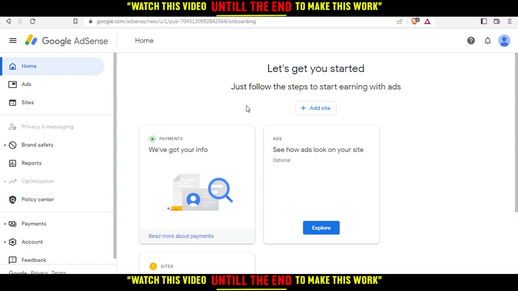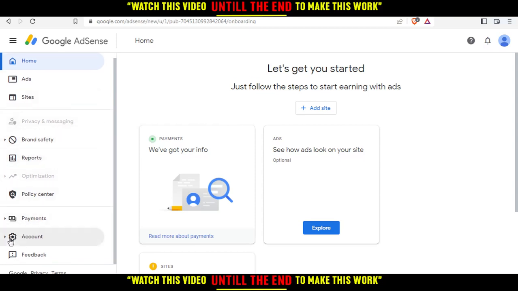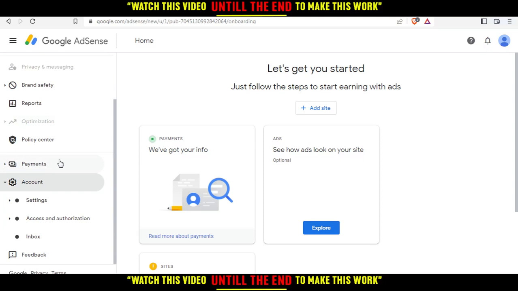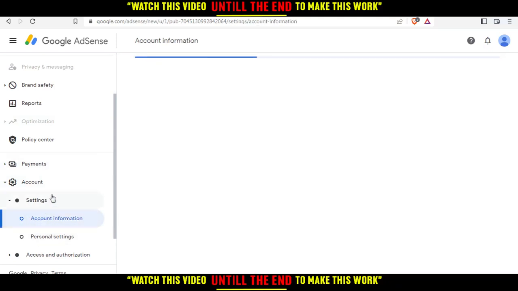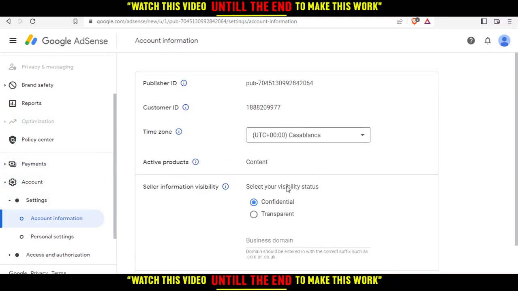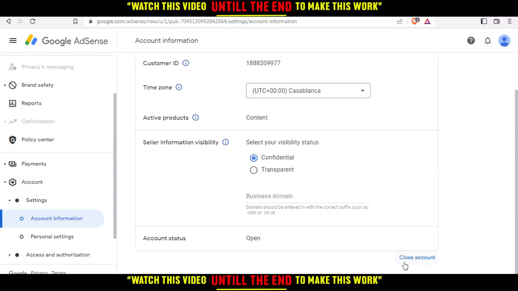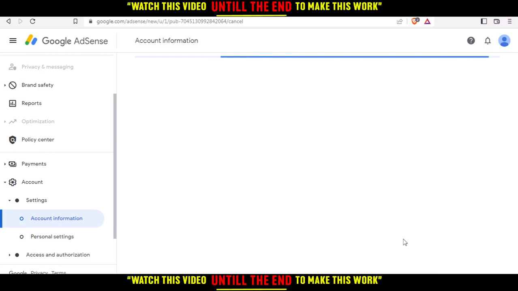If you want to delete your account, there is one simple way. Simply go to the left options right here and click Account. Then scroll down a bit and click Settings. As you can see from here, we have two options. Make sure to click on Account information, and wait until this appears. Then scroll down and you'll have an option called Close account. Just go and click on that.